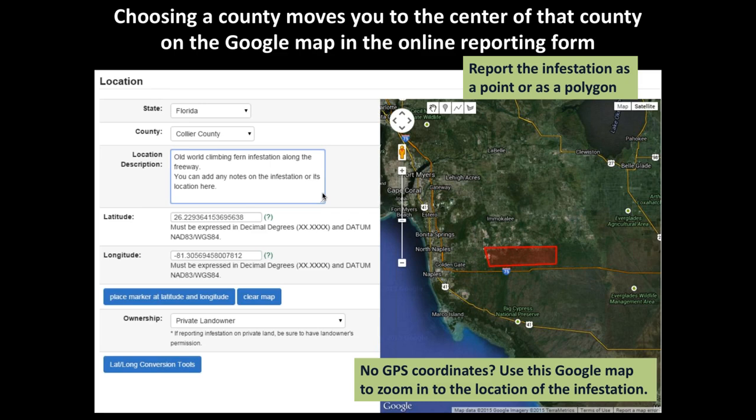For habitat, there's many choices for you to choose from, and for abundance, there's about 4 or 5 choices there. So like a single plant or a single occurrence or a dense monoculture, and everything in between. Your plant description, you fill in what you know, what you can see, and if it's a large infestation, all of these things may be relevant.